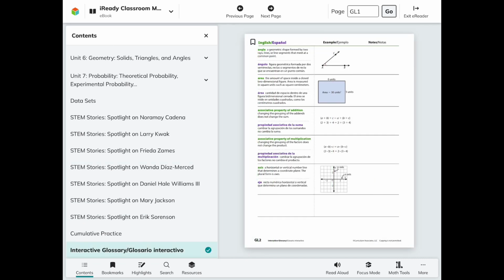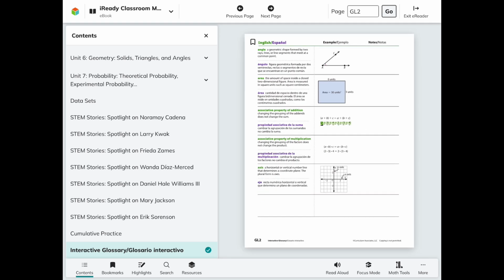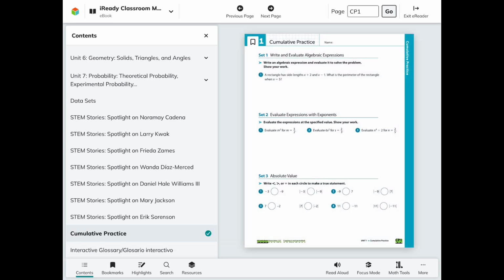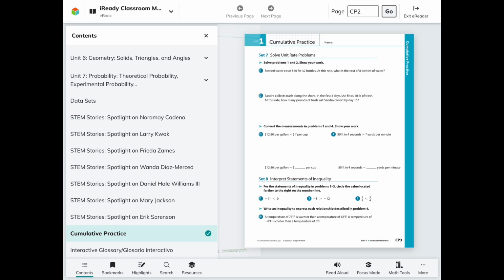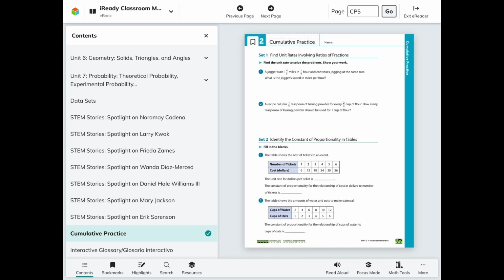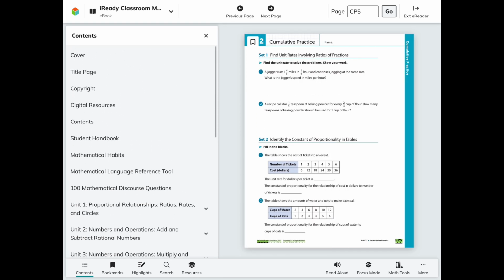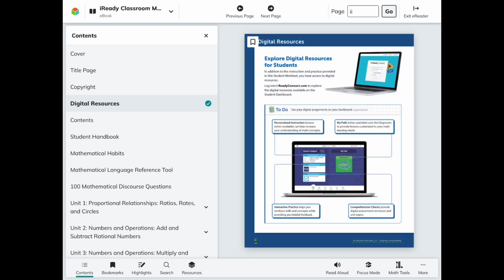Here is the glossary that is at the end of each book. These are all the words that students should be familiar with and will be encountering throughout the lessons. This would be a great thing to work with at home, as well as this cumulative practice, which has questions that are associated with each unit, giving students extra practice opportunities. We do not often access these in class, so this is a great place to do extra practice at home.